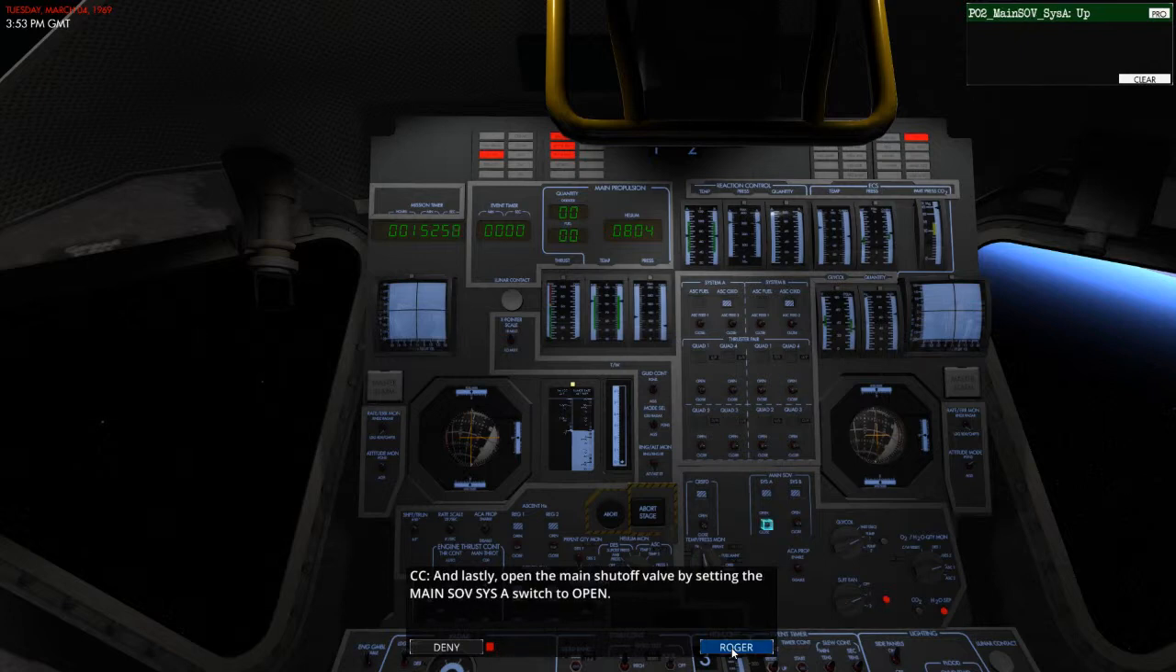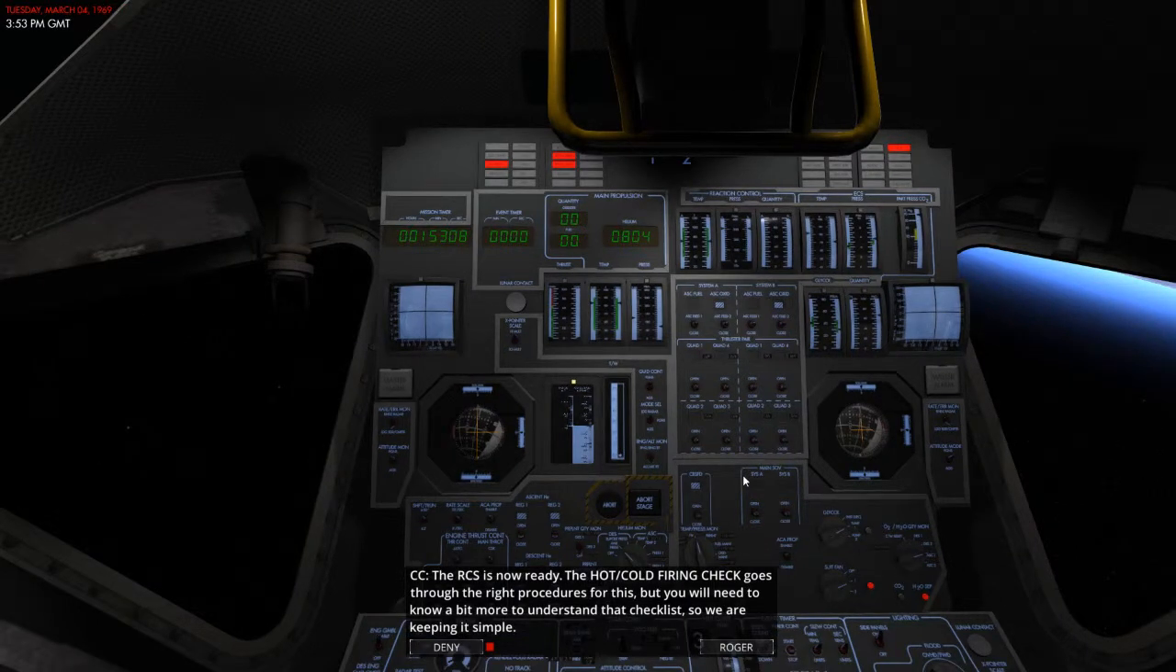There we go. And lastly, open the main shutoff valve by setting the main SOV system A switch to open, and the B1. So the RCS is now ready. The hot-cold firing check goes through the right procedures for this, but you will need to know a bit more to understand that checklist, so we are keeping it simple. We are now ready to get into the flight modes part of this lesson.